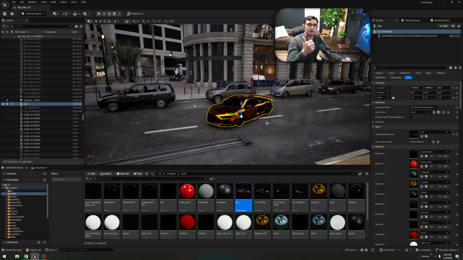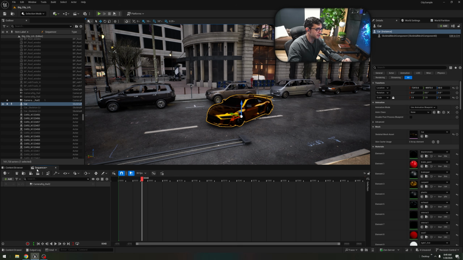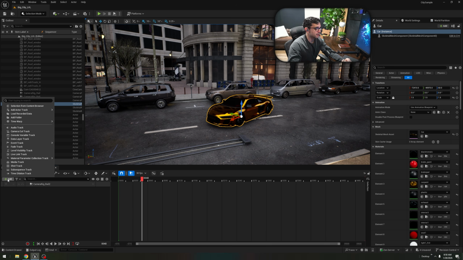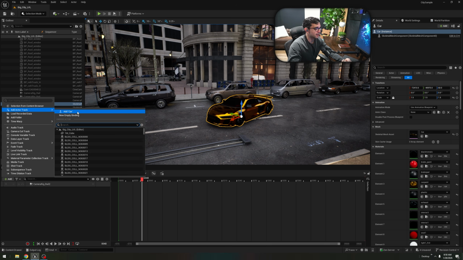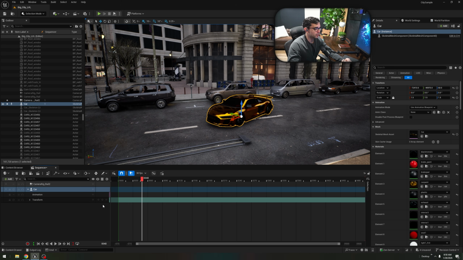So cool. We got a car in our scene, and we have our rig rail in our scene. Now we need to get the car inside the sequencer. So I'm going to click on sequencer right here. With the car selected again, I'm going to go to the add button right here, and I'm going to go up to add actor track. And again, add car is right at the top because I have it selected. Click on that and it pulls it into our sequencer.